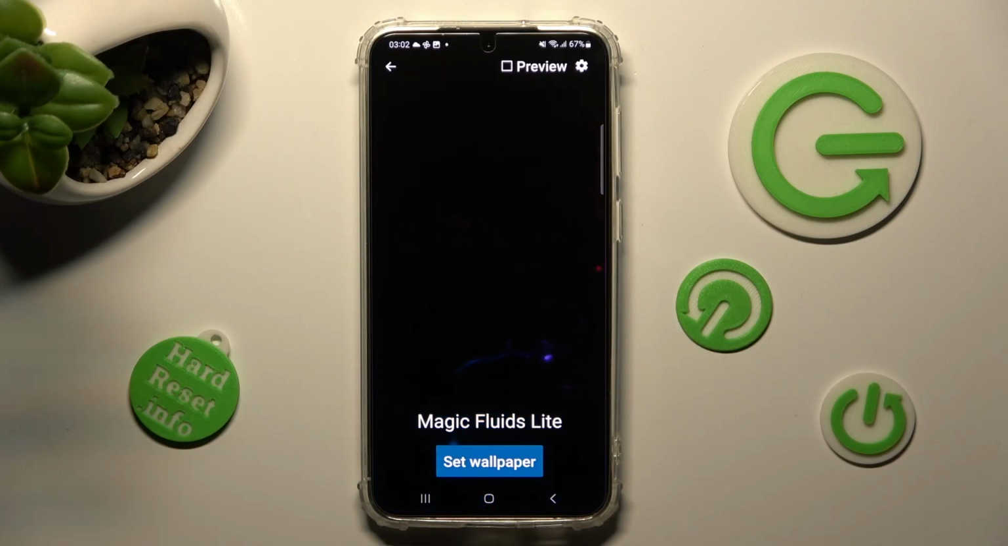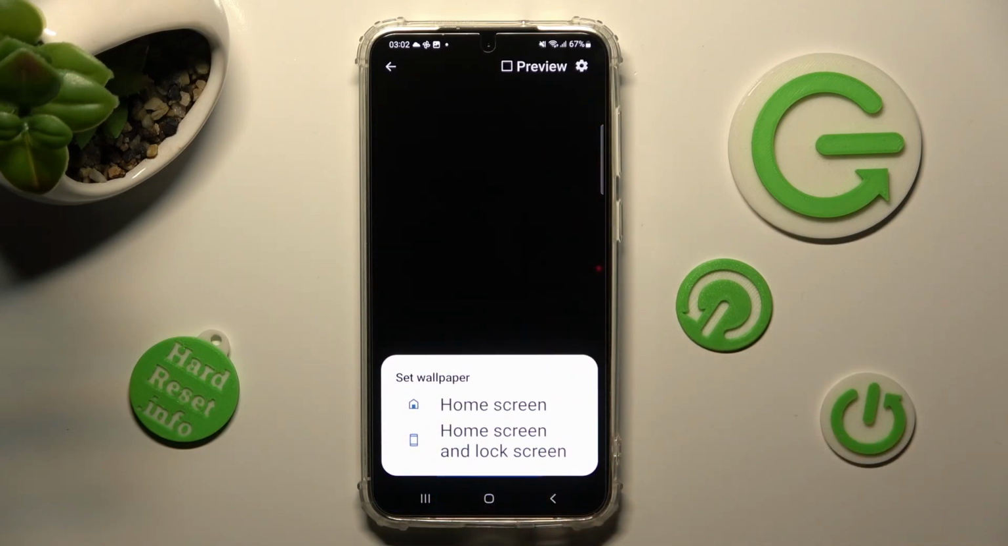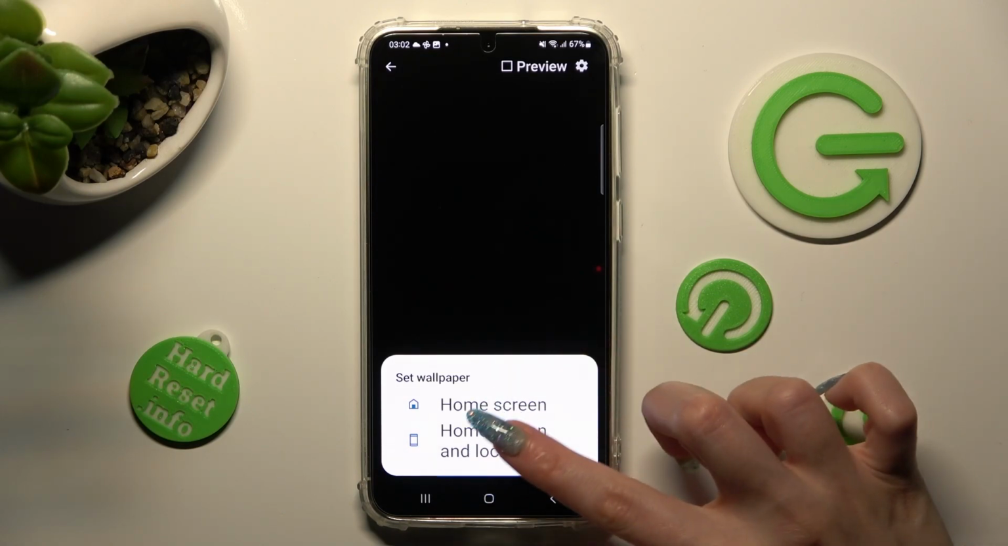Click on Set Wallpaper over here and tap on the best option for you, Home Screen or Home Screen and Lock Screen. I will go with both, so I have to click on this option.